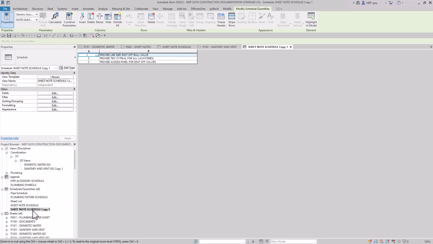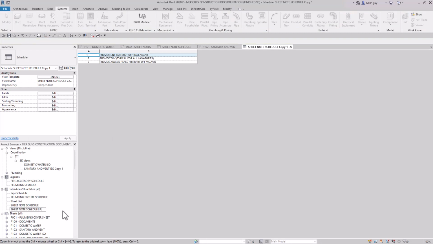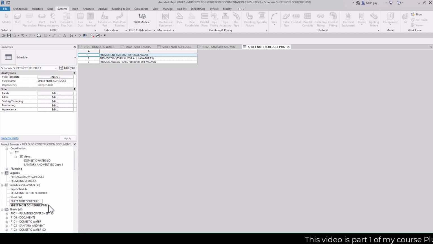And you can see it creates a new one. Let's call this one P102, and let's call the one we originally had P101. Now for my P102 schedule right here, since I have it open, I'm going to go to filter and we're going to click edit.